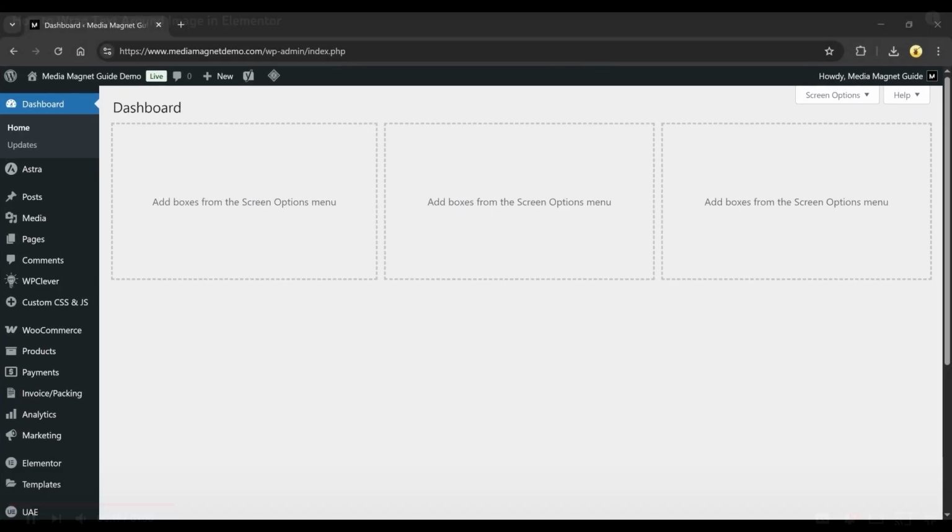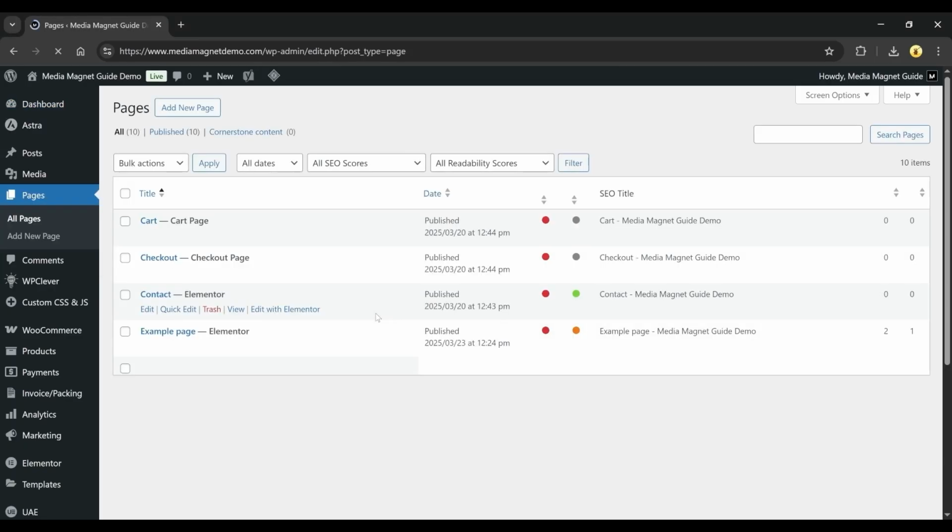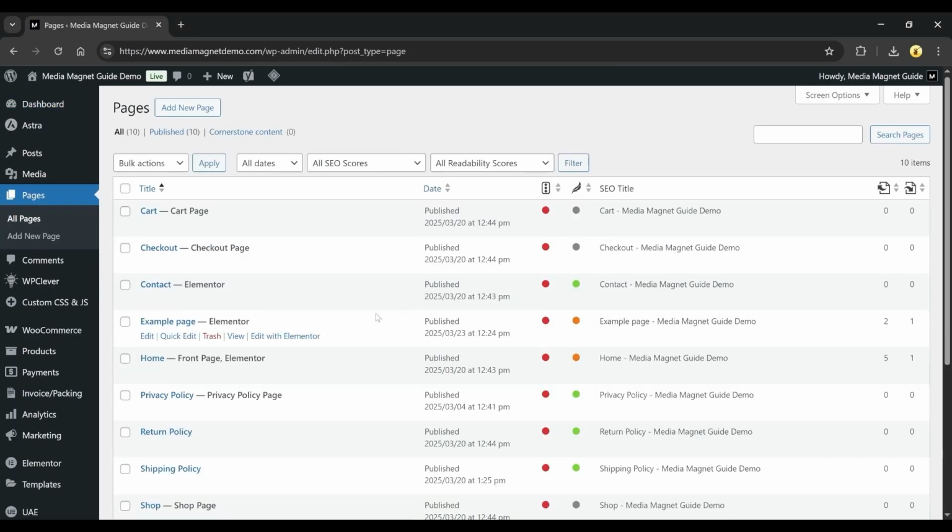Start by logging into your WordPress dashboard. Head to Pages from the left menu and click on All Pages. Pick the page you want to edit and click Edit with Elementor.